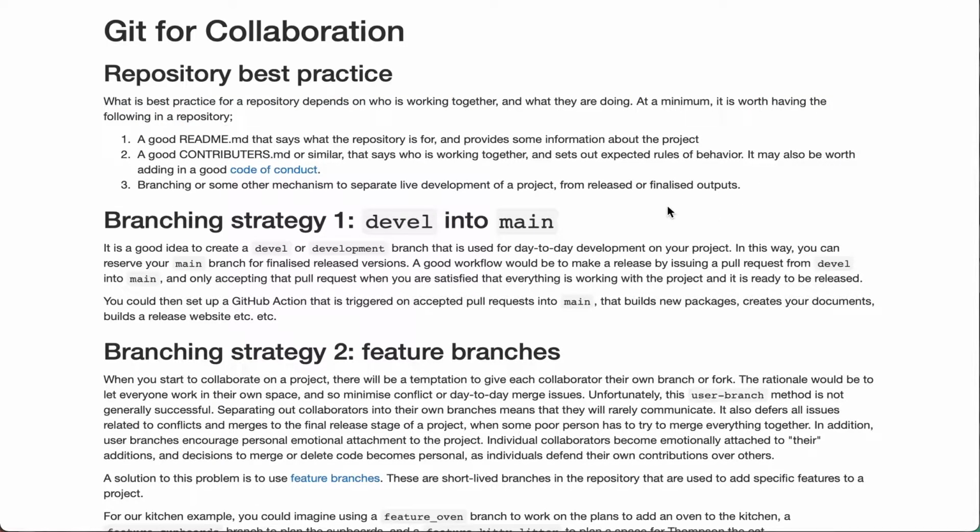And then the third thing every repo should have is some form of branching or some other mechanism that separates the live day-to-day development of the project from the releases or the finalized outputs. Then somebody who's coming to the repo fresh and just wants to download a working version can just go to a release or a finalized version, and development is happening somewhere else, and they don't get confused about things that are half created.